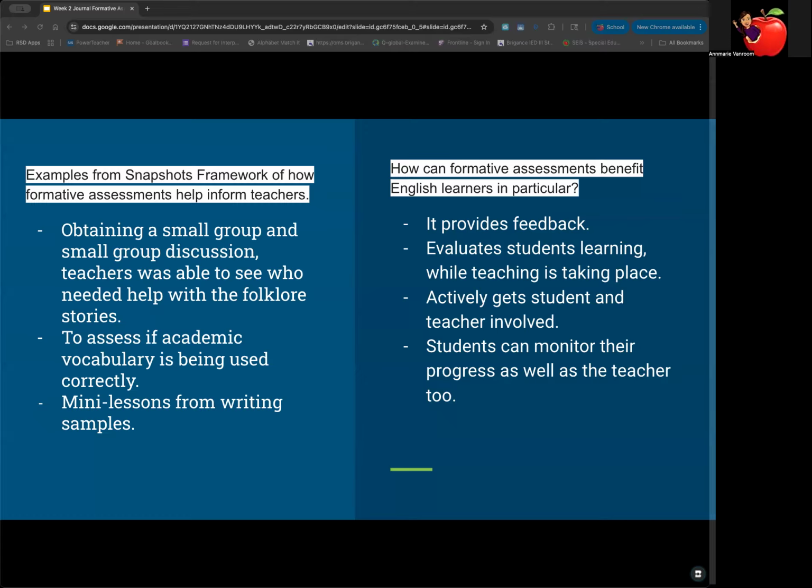Also, how formative assessments benefit English learners in particular. Well, it provides them immediate feedback, and that feedback is fresh in their mind, so they're able to make adjustments. It evaluates students' learning while the teaching is taking place. Also, actively getting students and teacher involved. Students can monitor the progress as well as a teacher can monitor the student's progress too.